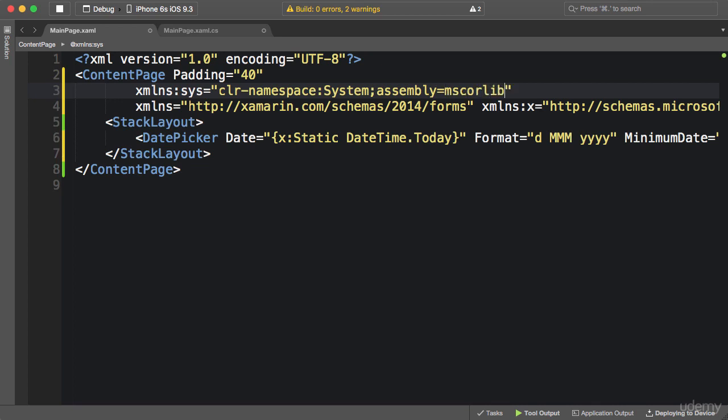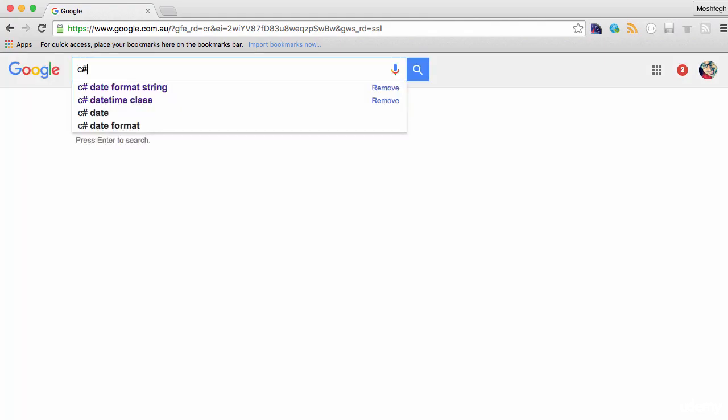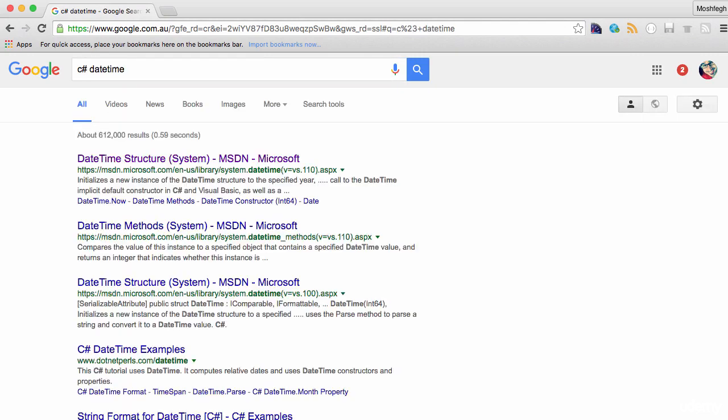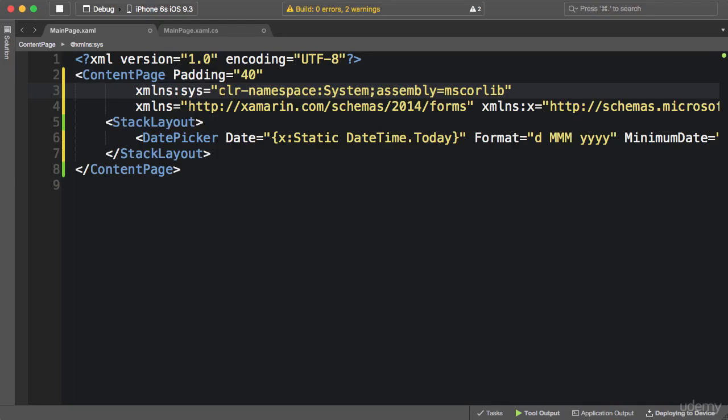How did I know the name of this assembly? It's very easy. Just go to Google. Let's search for C# datetime. Now the first link, datetime structure. You can see this type is defined in system namespace, which is in mscorlib assembly. So that's how you find the namespace or assembly of various types in .NET Framework. All right, so we imported our system namespace. Now we need to prefix this datetime with sys:.